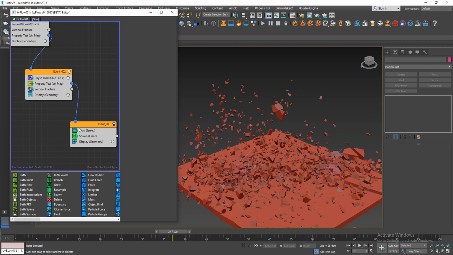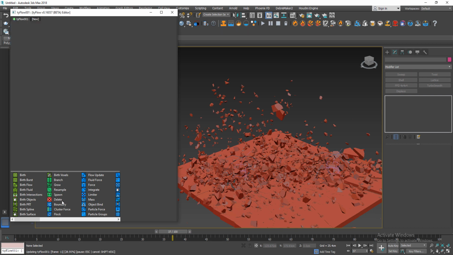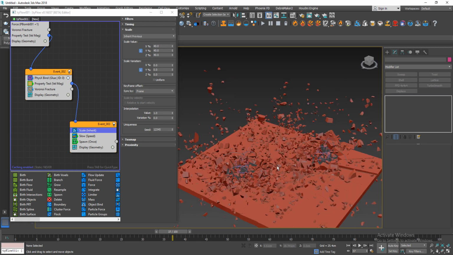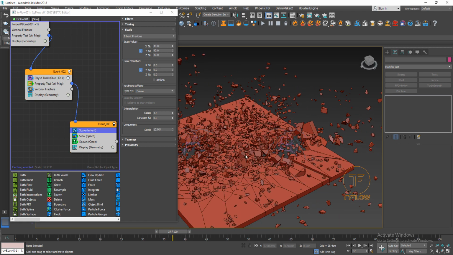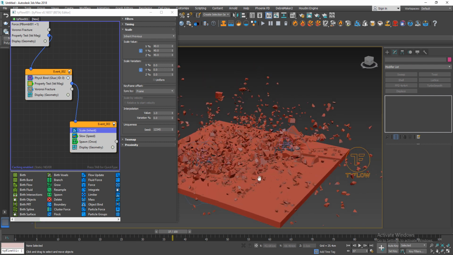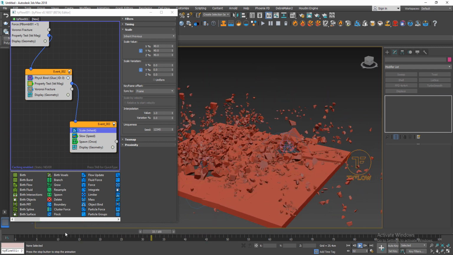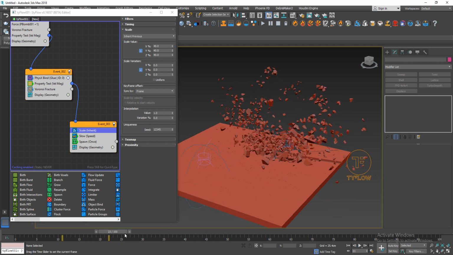And if you want to, you can add a scale modifier to change the size of these particles and make them smaller, so that they're not as big as they are right now. So maybe I can change it to 40%, and now you'll see that these particles are smaller, which I guess looks better. Yeah, so this is basically the effect, and it's completely procedural.